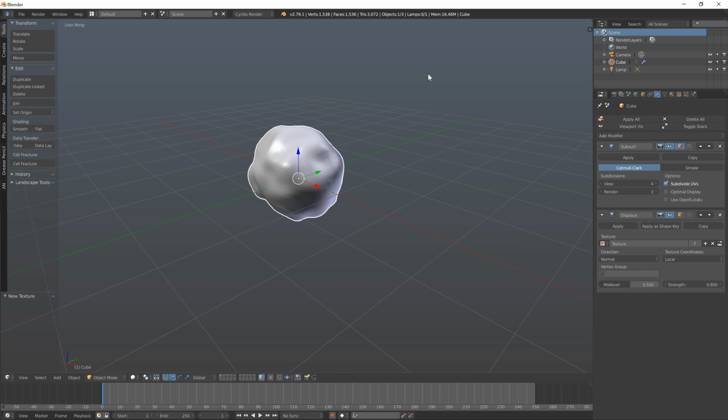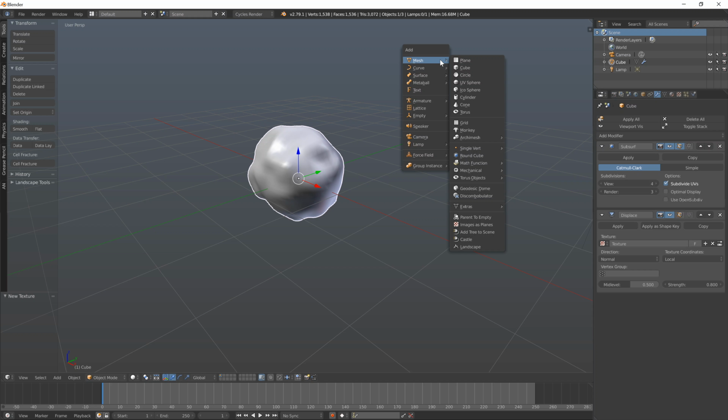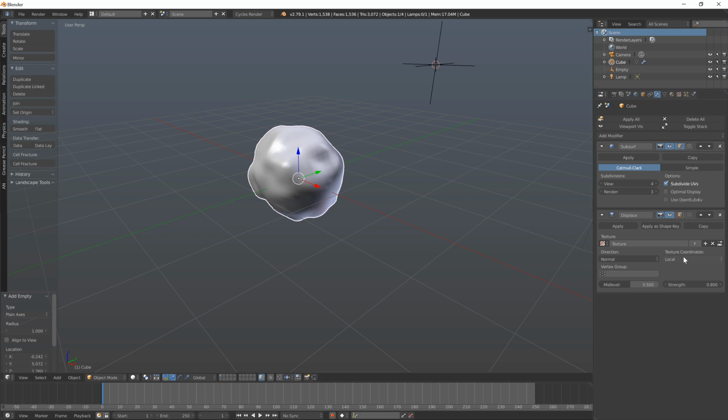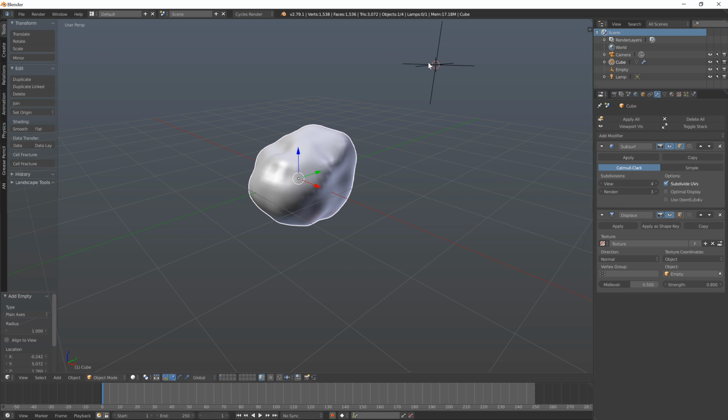To animate it, I'm going to click up here, put my 3D cursor right here, hit Shift A, and add an empty. Just use plane axes, and then we want to animate that. But first, to show you that this is affecting the texture location on this object, let's change texture coordinates here in the modifier to object, and let's change the object to the empty that we just created. So in this way the two are connected.